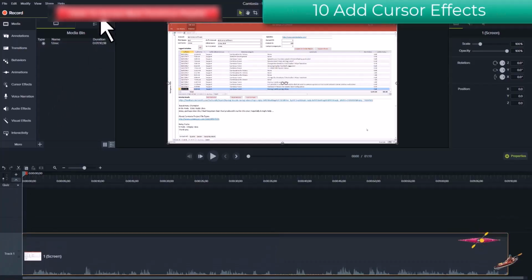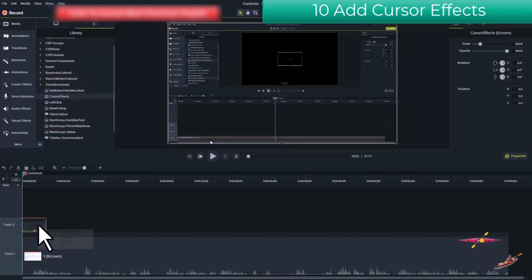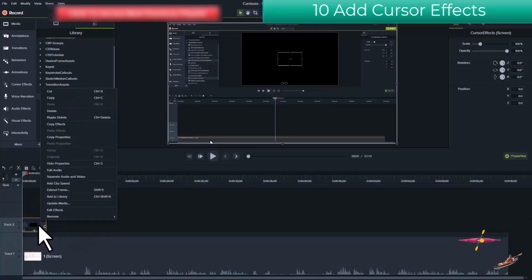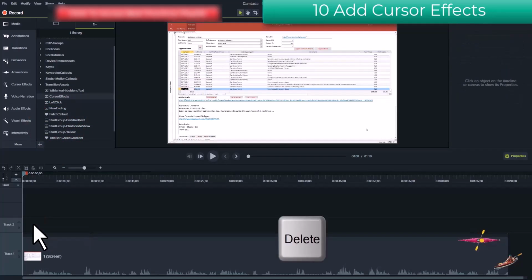I'm also going to go to the library. Well, I have an asset I call cursor effects. This is just a little clip segment where I've saved the cursor effects that I prefer to use. So with that clip selected, I'll go up here and I will copy effects. This is currently still selected, so I'll delete it.